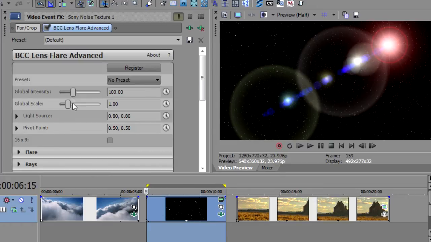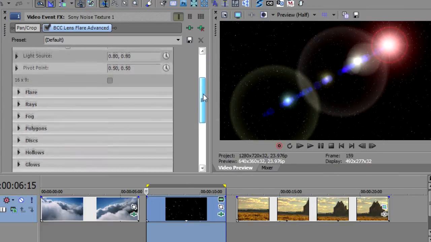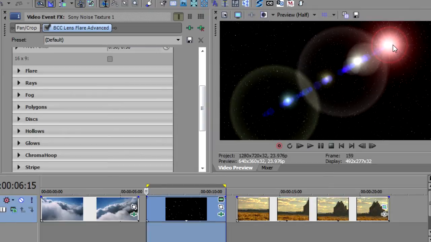You'll find that it starts out just like the simple lens flare. We've got global intensity and scale, we've got our light source and our pivot that we can play with. But now, each one of these elements can be individually controlled.